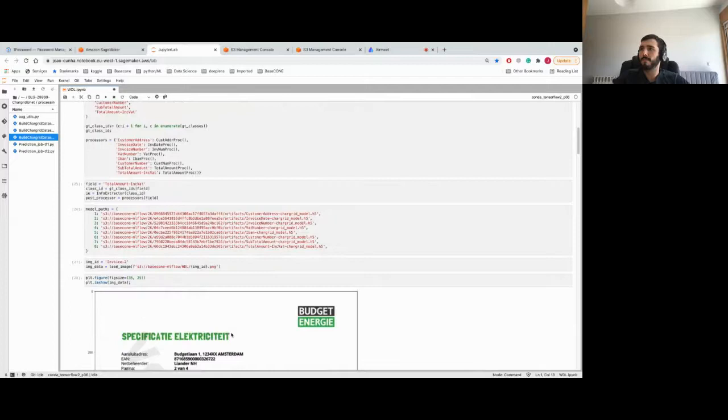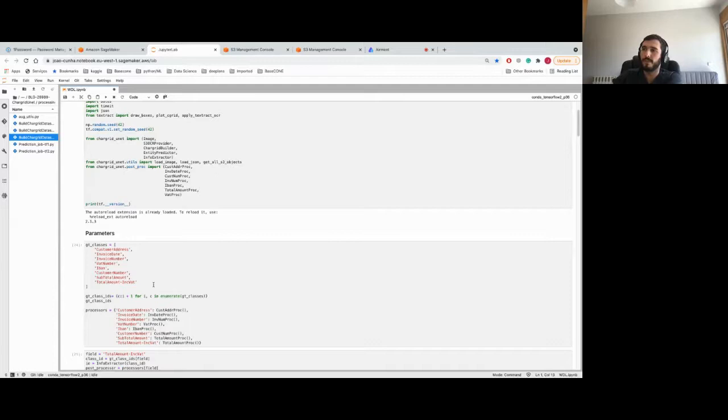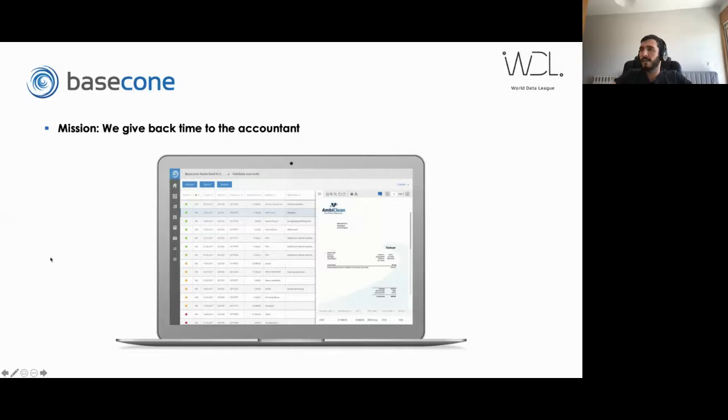So yeah, this is what we are using in terms of fields. We started with binary models since at the beginning we had a lack of data, so it's much easier to start with binary, but we also have a multi-class model instead of having binary ones. And in terms of maintainability and scalability, we also have an approach for multi-class. Let me come back to the presentation. So yeah, our mission at Basecone is to give time back to the accountant, and we use this kind of model to do automatic booking.